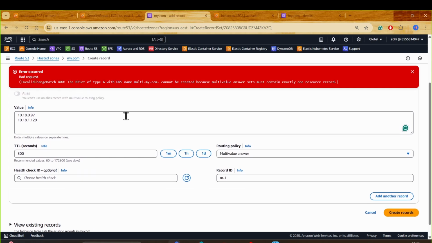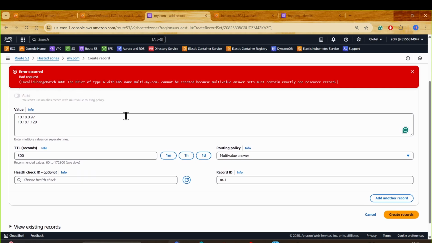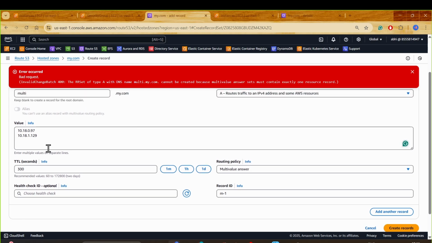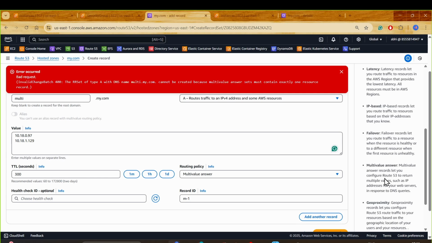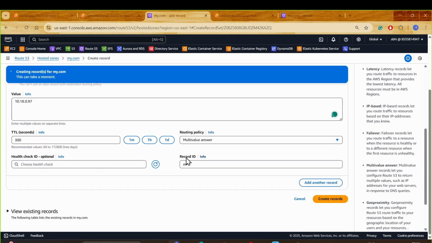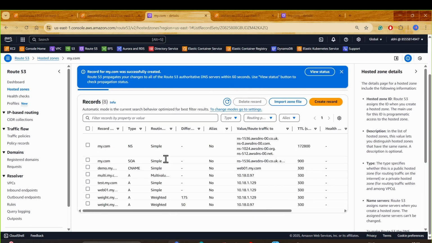The record of type A cannot be created without multi-value answers, must contain exactly one source. Like that. So let's read about this. Multiple value answer lets you configure Route 53 to return multiple values, such as IP addresses for your web servers. Okay. So let's test that out. They complain that it should be one, so I'll go with one.